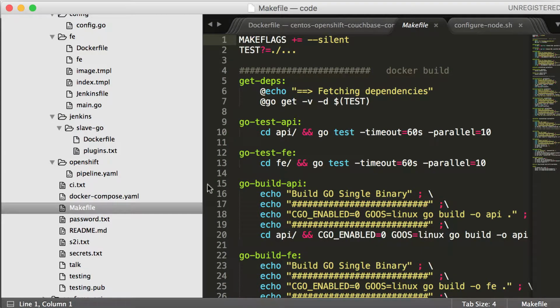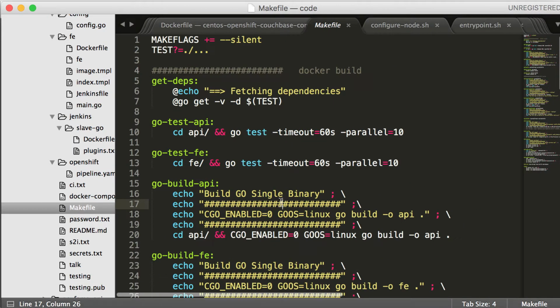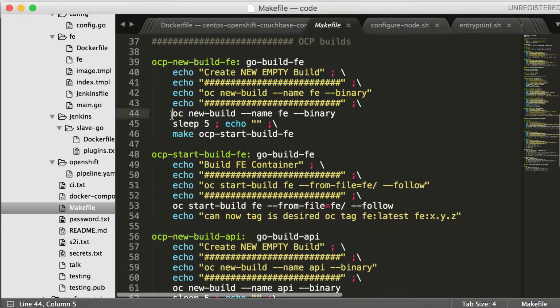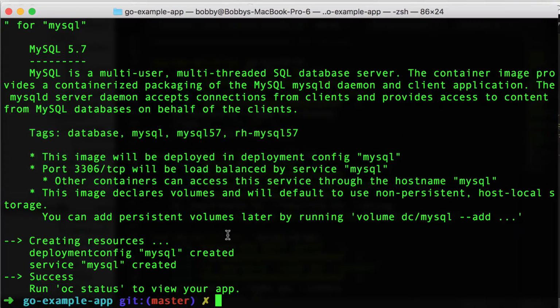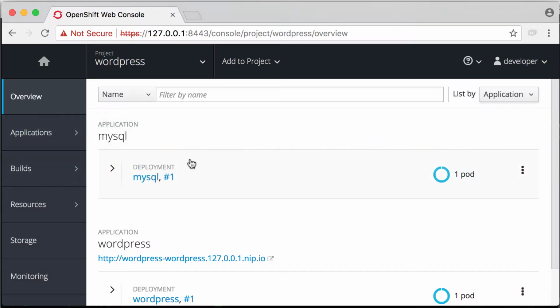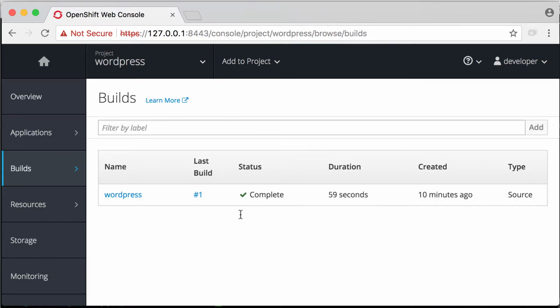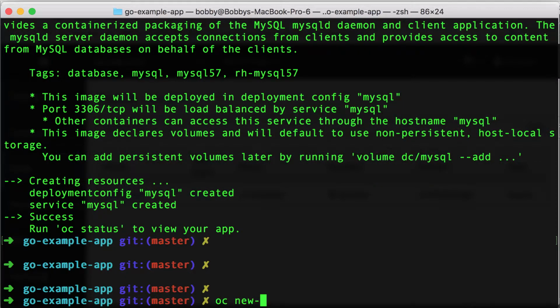I've got a nice handy makefile here, which I can use to get started pretty quickly. So what I'm going to do, I'm going to create a new build for the front end. And what is a new build? Before I do it, I'll show you builds. Right, this is in the WordPress project. So actually, I'm not going to use the WordPress project. I'm going to do oc new-project. I wish I could type.